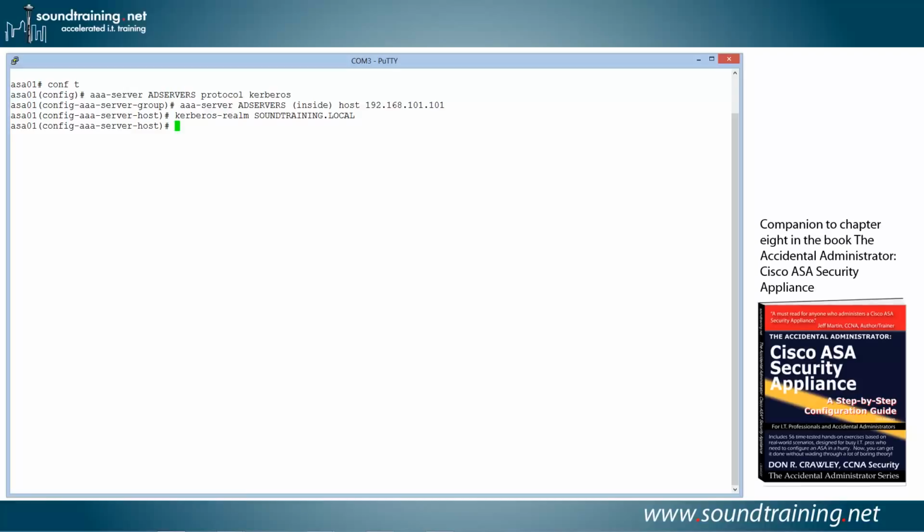We still need to configure the tunnel group to support Kerberos authentication, but let's just check this before we do that. And we can do this at the command line. Kind of a cool command. We'll use the command test AAA-server authentication AD servers. That's our server group name. Host 192.168.101.101.